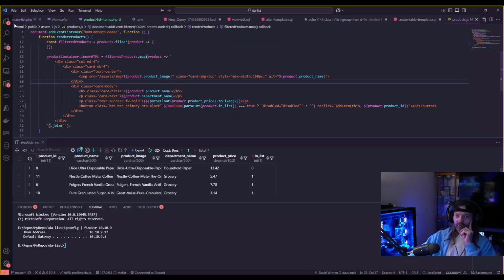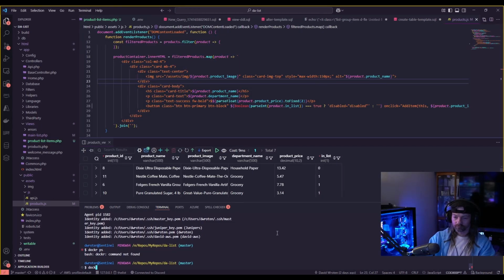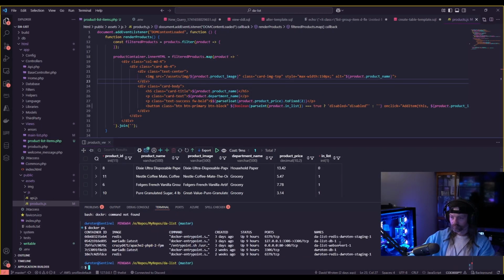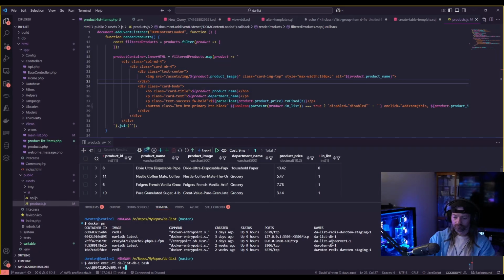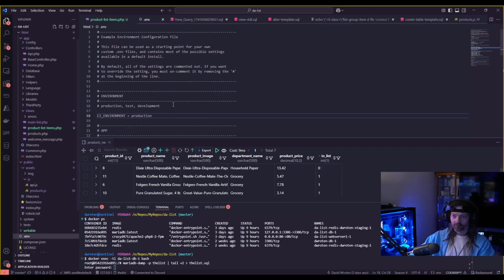Let's back up our database schema. Pipe at the tail, plus 2 to get around compatibility issues, and then it's the list SQL. And then we need the password. This is only local anyway, so it doesn't really matter.